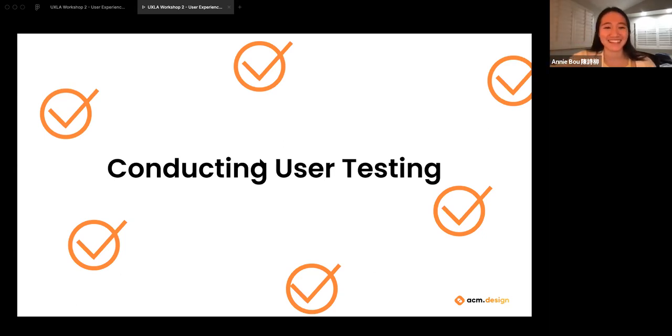Okay. Anyways. Wait, I have a question. For all of that flow design, that's all assuming that the user uses your app exactly as you intended it, right? How do you know that they're going to?